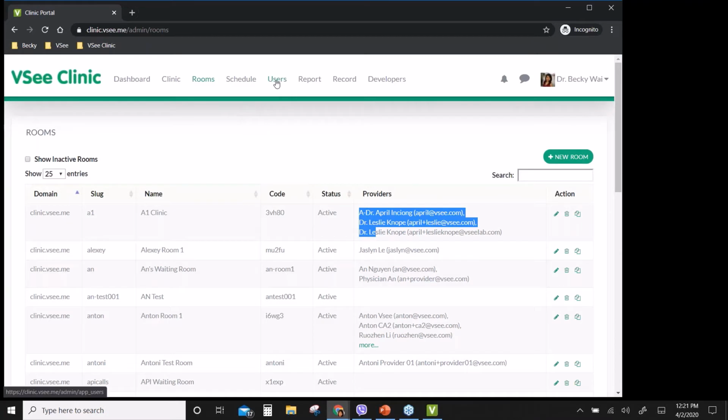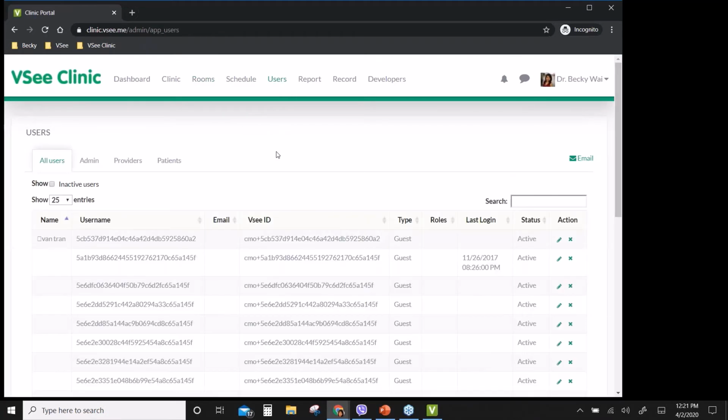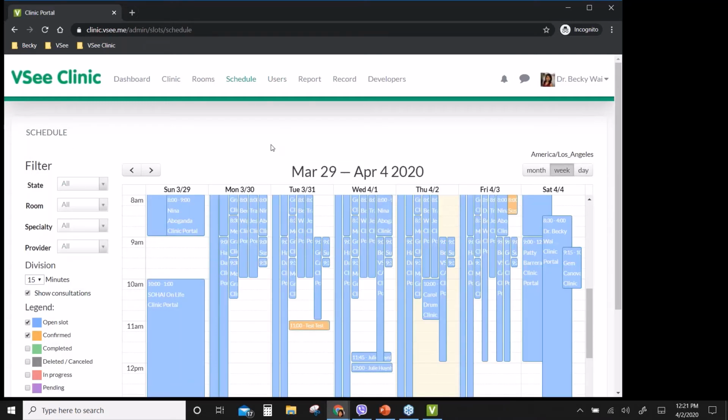And then the next one, I'll skip to the users. This is where the admin person creates the users for each provider, and they can add or remove providers as needed. The other thing is the scheduling system. Admin people can also schedule on behalf of patients, and on behalf of providers as well.